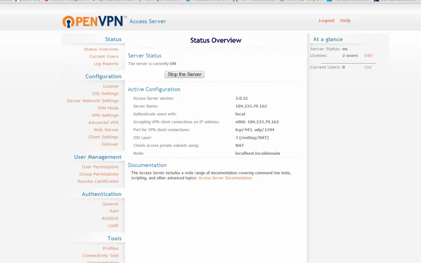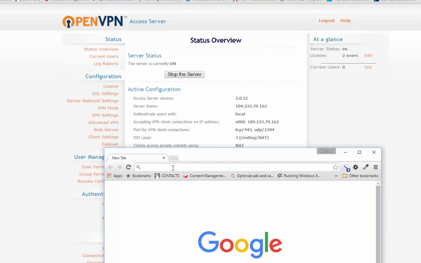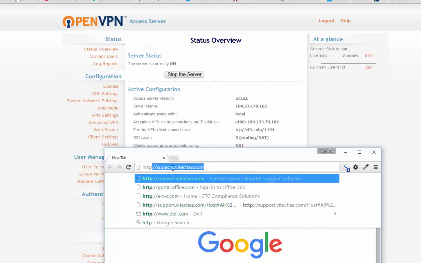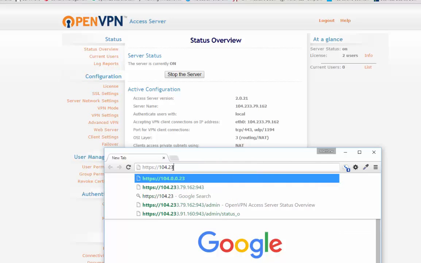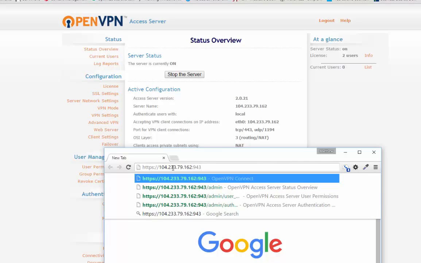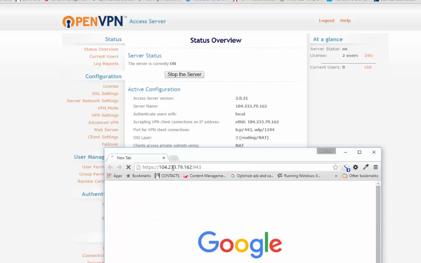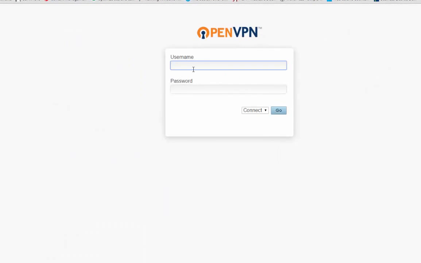So let's go to our new domain here. Sorry, not our new domain, but our client, 'cause now you need the actual service. So we're going to do https:// that same IP address we just did, 233.79.162, and then colon 943. Your address is going to be different. I'm going to hit enter, and Google Chrome's going to automatically detect the best service for me once I finish putting in this stuff.